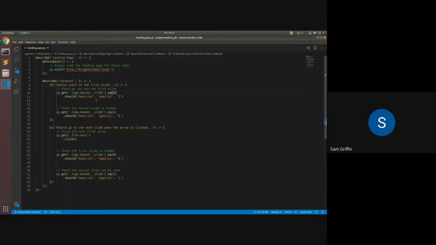And so the way that this slider works is that there will be one slide with the opacity of 1 and one slide with the opacity of 0, and that's how we know which slide we're on. So we can see here that I'm making sure that the first slide is visible and the second slide is not. We then have another test where we don't need to make the same check that we've already done, so we can skip this and just click the next button, and then we can actually see that the first slide now has the opacity of 0 and the second one has the opacity of 1.